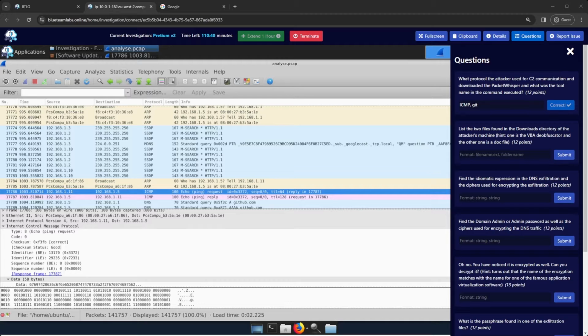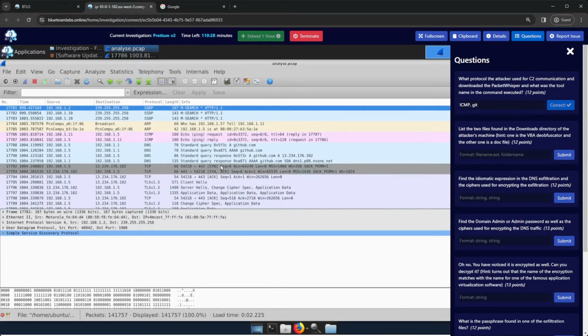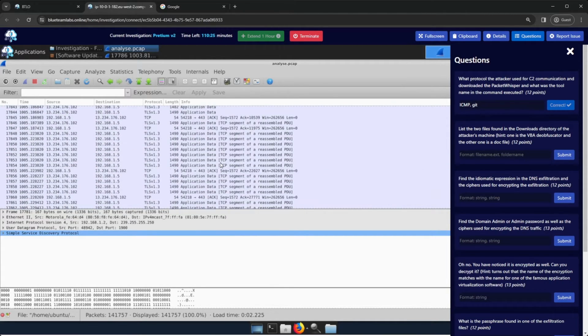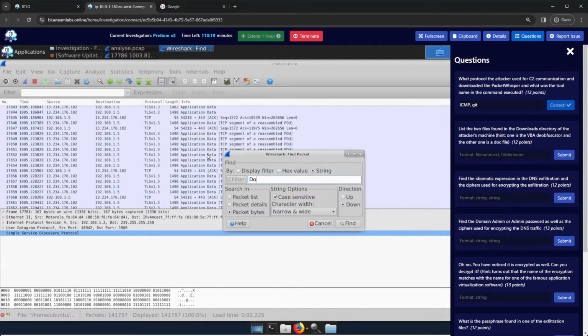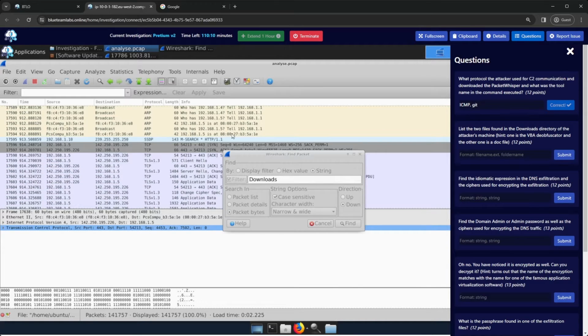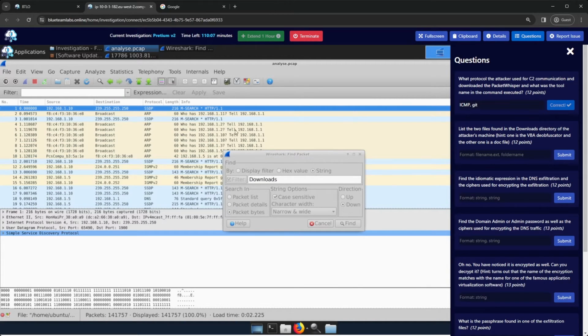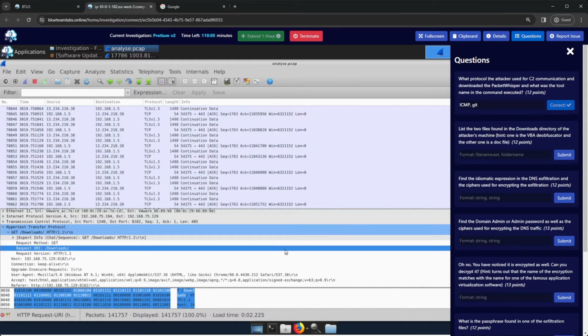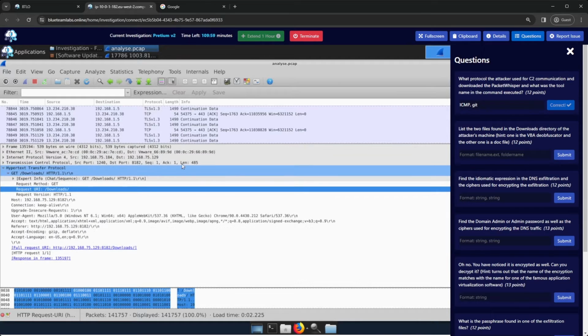So what's question 2? List the two files found in the downloads directory of the attacker's machine. Okay. Yeah, it's going to be pretty hard looking through this way. I mean, we can search for downloads. Maybe that will get us somewhere. So let's try downloads the same way. Let's just go to the top. I don't know where it'll be in the capture. So we can see downloads.